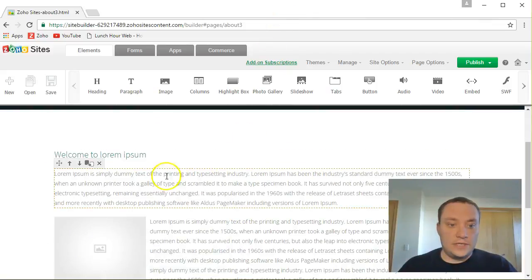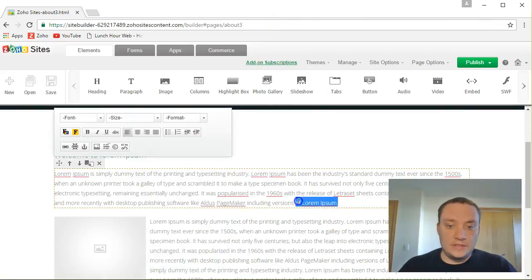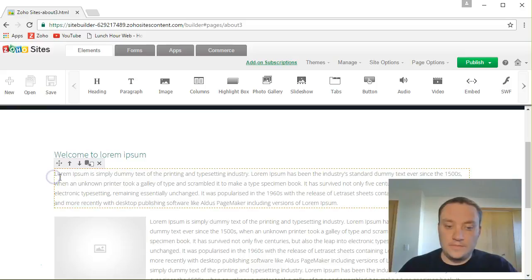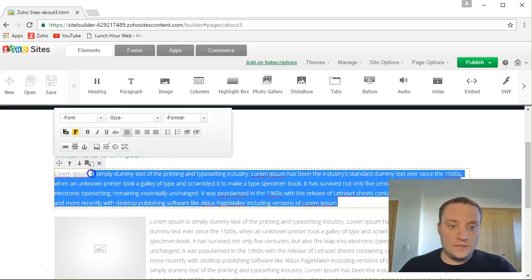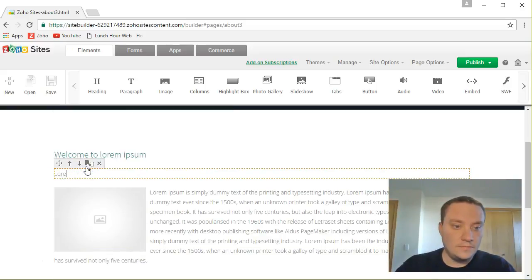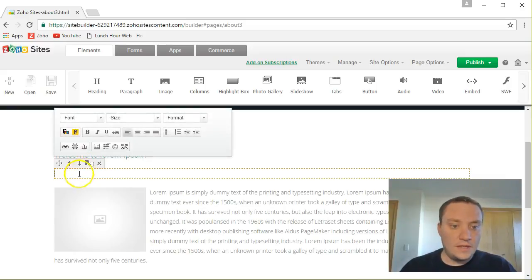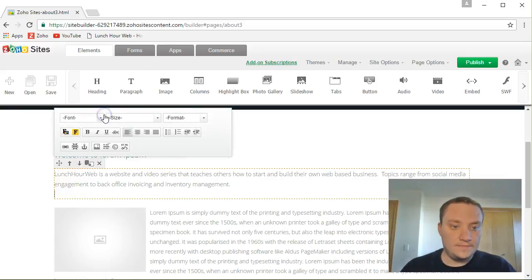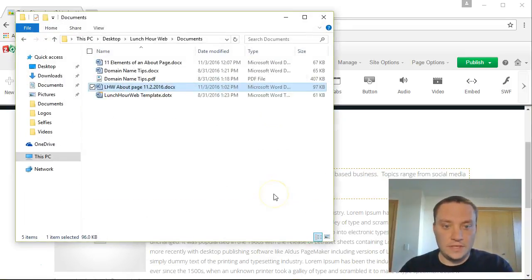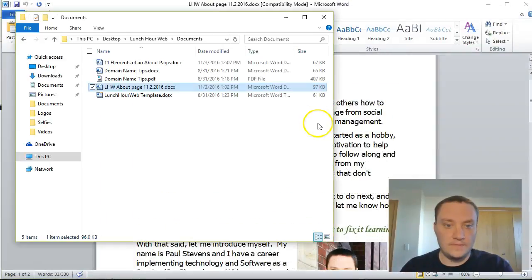Okay, so first, like I said, we're going to add the initial text. So I'm going to come in here, I'm going to delete out what's currently in there, and then I'm going to paste. And let me make sure, is that correct? Did I get everything? Okay, there we go.